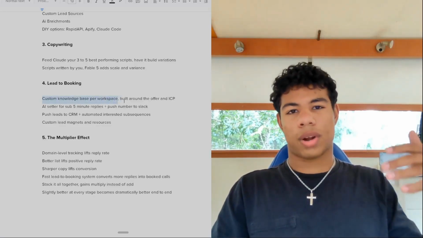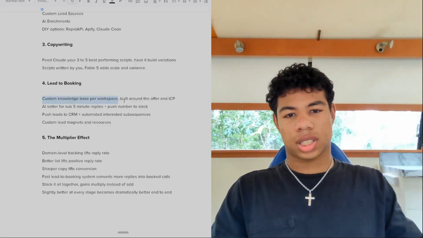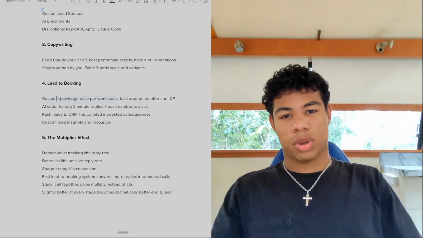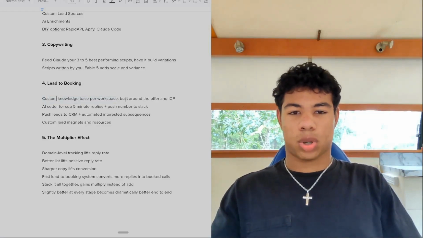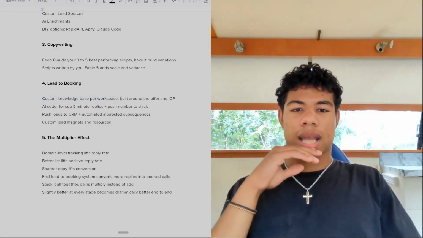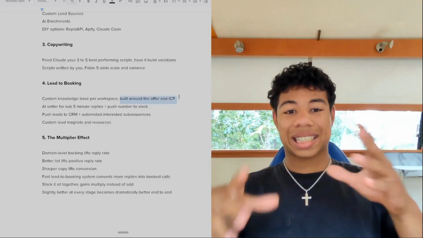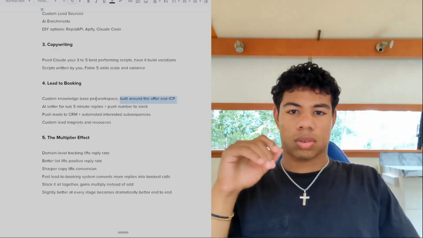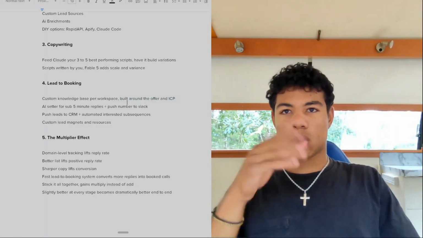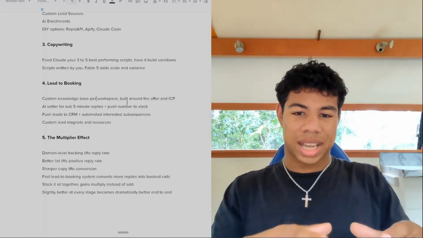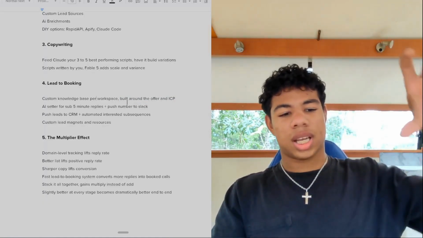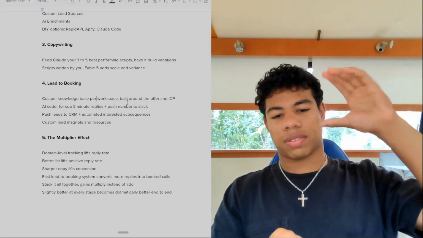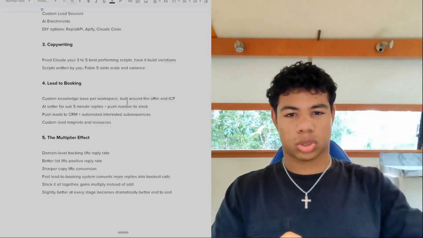And then lead to booking might be the hugest thing here, which is a custom knowledge base. So, of course, we run outbound for clients. I have like an outbound agency where we run high volume cold email for clients. And so for each client, we build a custom knowledge base, like per workspace we're running in Instantly. And then we build it an AI setter around the offer and the ICP that we're targeting, right? And so, like if we're doing an ad offer to contractors, we'll build an AI setter with Claude, and in our knowledge base, it'll know that we're reaching out to only contractors, and the specific types of ads you're running, the different deals you're doing, or guarantees, or risk reversal, or whatever.